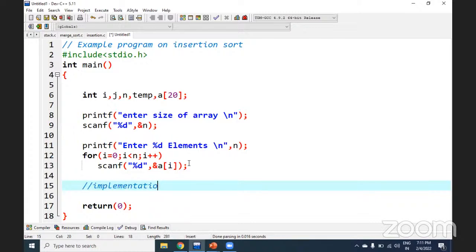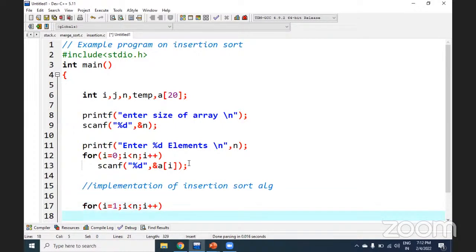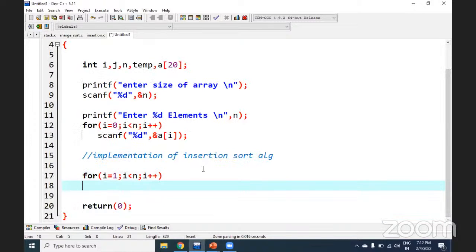implementation of the insertion sort algorithm. So how am I going to implement it here? My array should start with either 0 to n minus 1, or I can say I equal to 1 and I less than n, right? Both are the same. When I start with 0, it should be n minus 1. If I start with 1, it will be less than n.